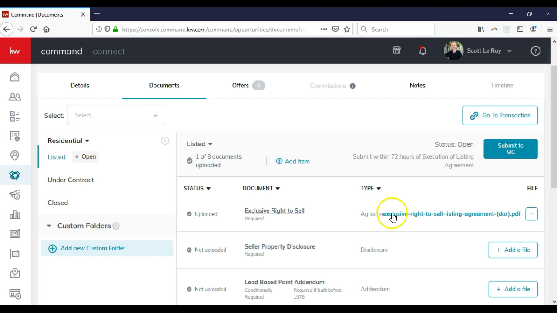If you notice on the left-hand side, it now says it's uploaded. And up here inside the opportunity, it says 1 of 8 documents have been uploaded too. So I just want to give you a heads up on that.